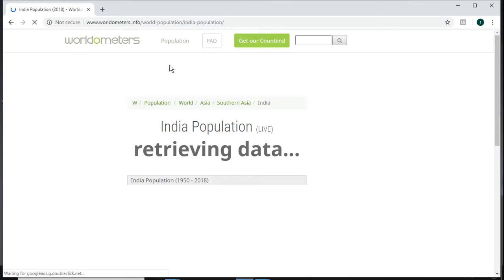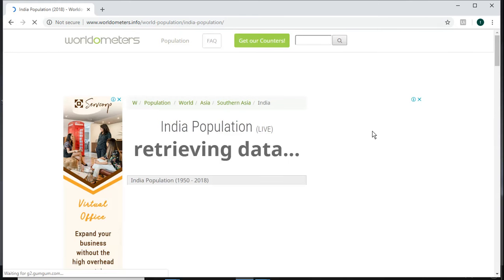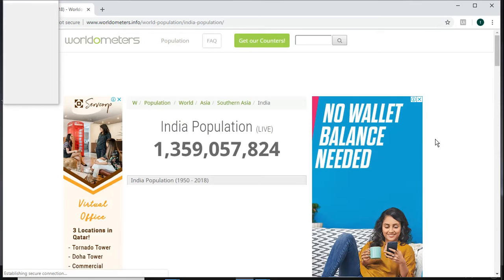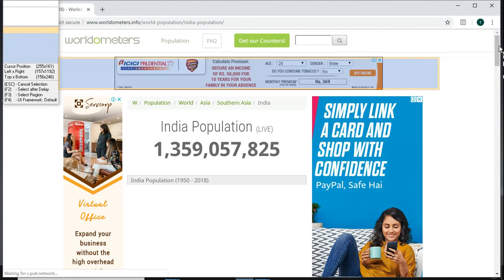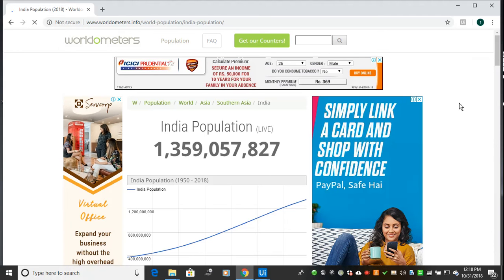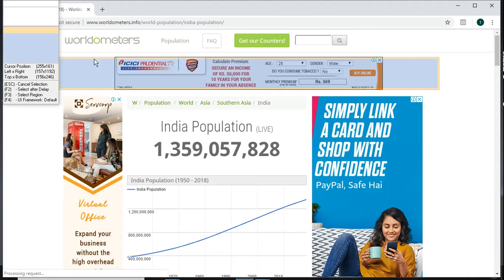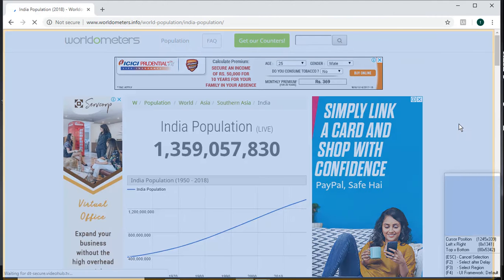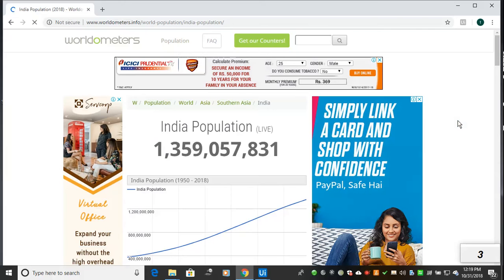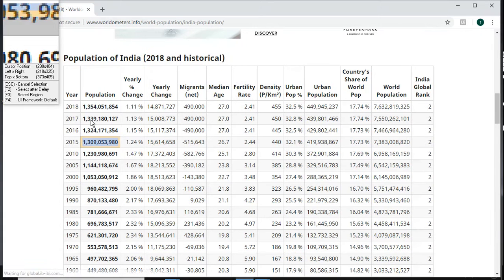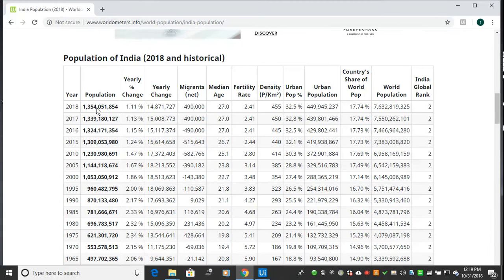It's loading on me, so I will give F2. It will pause 3 seconds. I will give F2 again because it's not allowing me to go down. So again I'm giving F2. So I'm planning to extract this data.